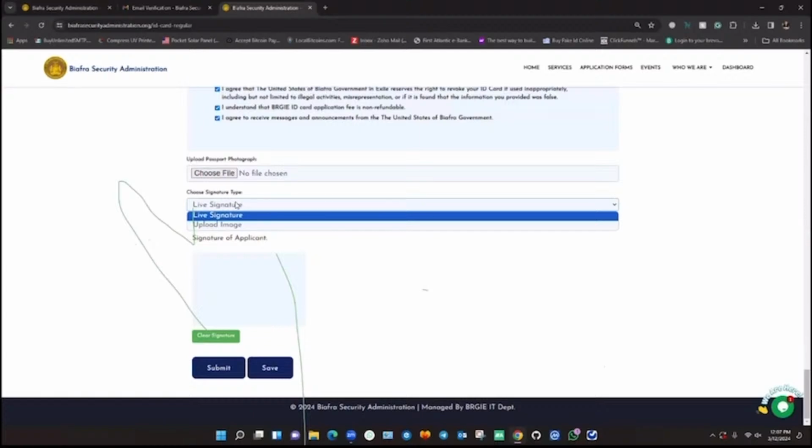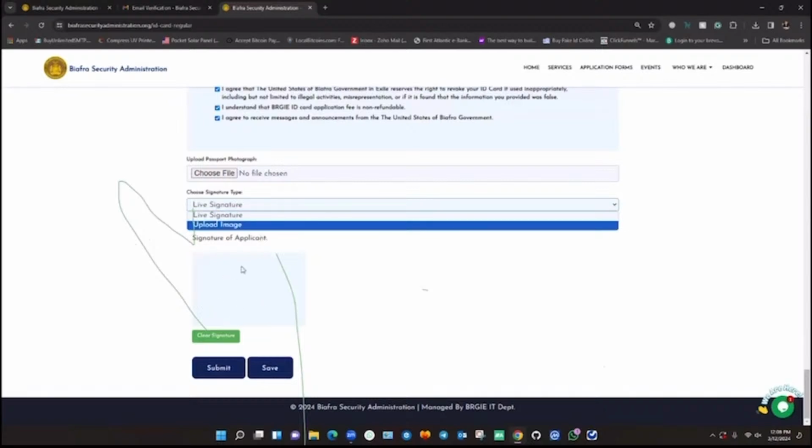If you are using a mobile phone, it will be easier for you to choose live signature. If you are using a tablet or laptop with screen touch ability, please select the live signature so that you will be able to use your finger or your stylus pen to sign your signature in this white box here. Another option is for you to upload your signature. So how can you do that?